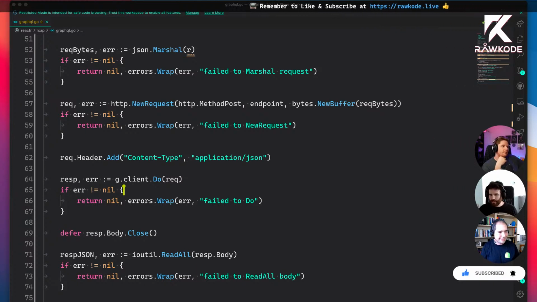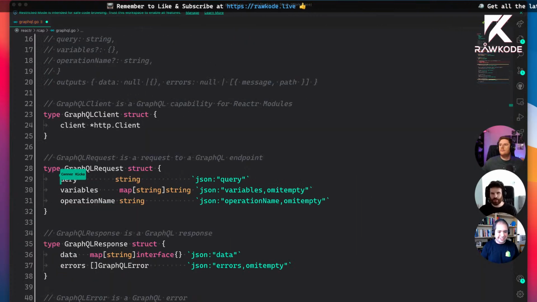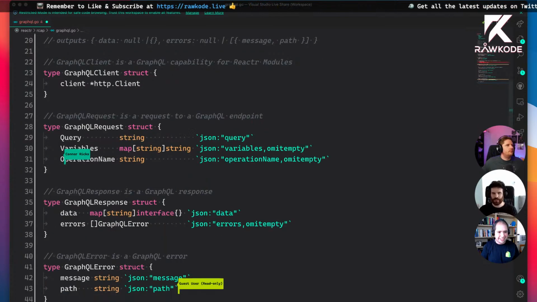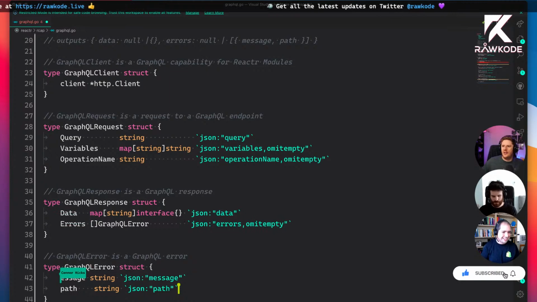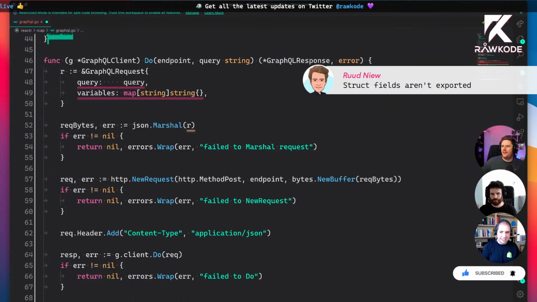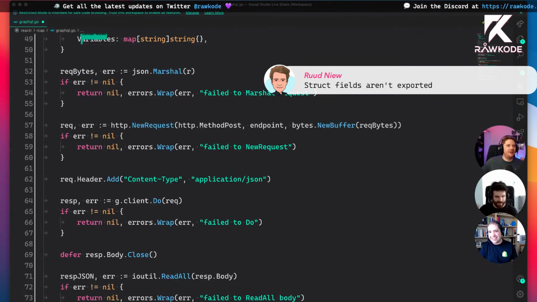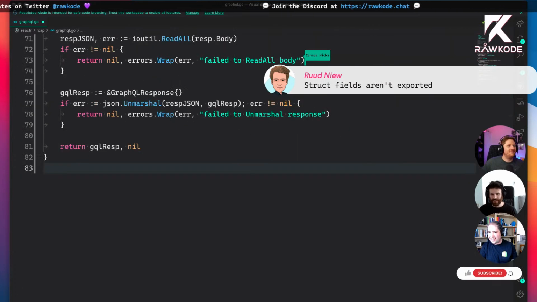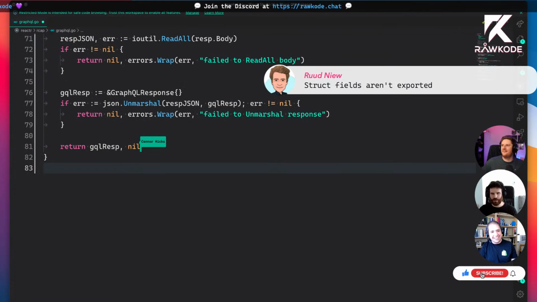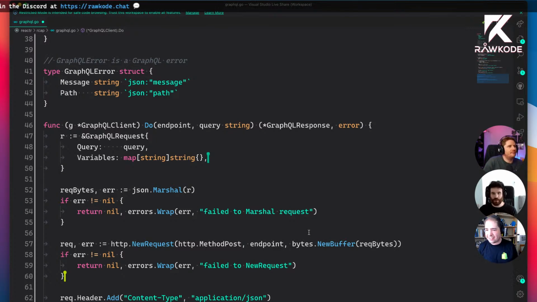All right, what is this complaining about? Oh, that's right. In order to do proper JSON marshalling, we need to export all of these fields. That's something that I always forget. That was a comment earlier from Rude, which I didn't understand, and now I do. It told us our struct fields aren't exported. Yes, that's probably why it had the yellow squigglies before. All right, cool. So I think we have got a very basic GraphQL client here.